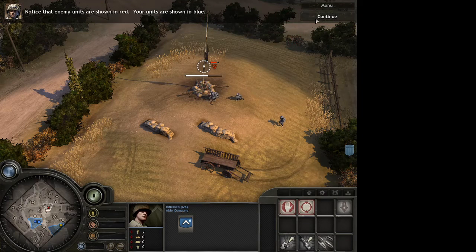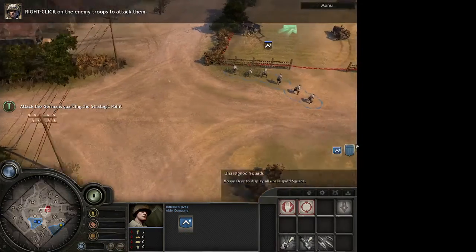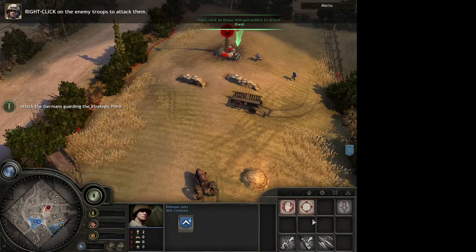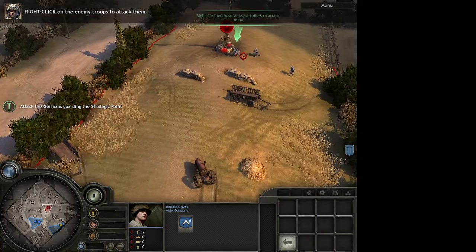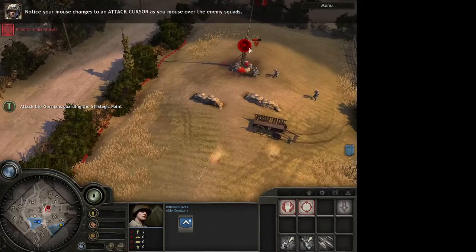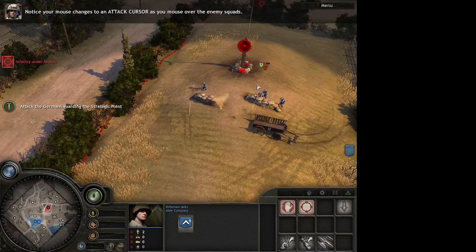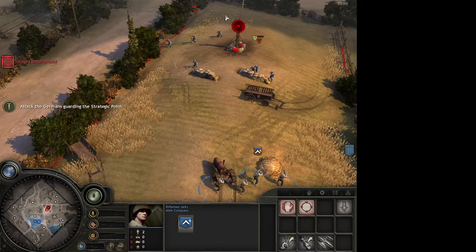Notice that enemy units are shown in red. Right-click on the enemy troops to attack them. About time! Rifles, here! Right-click on the enemy troops to attack them. Notice your mouse changes to an attack cursor as you mouse over the enemy squads. Enemy unit down.